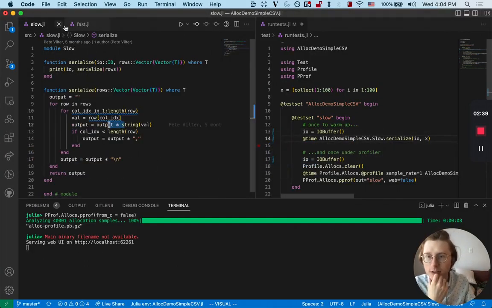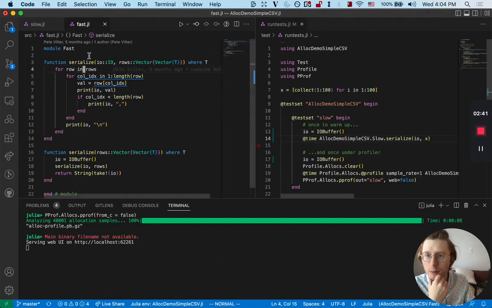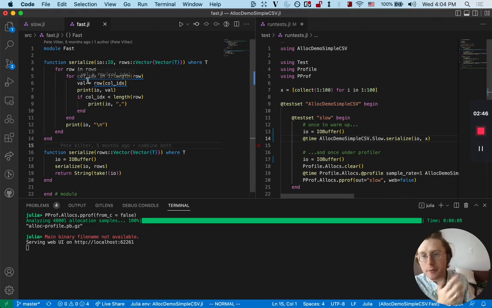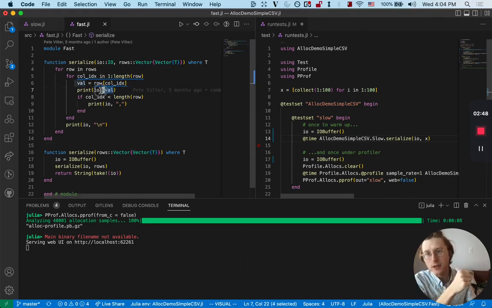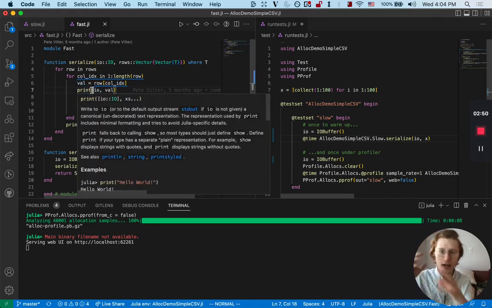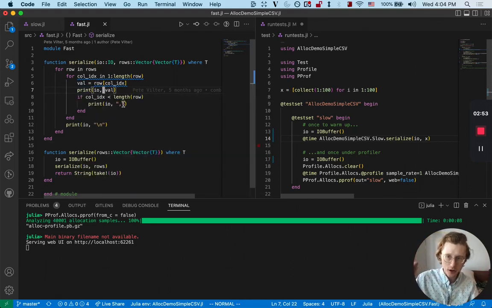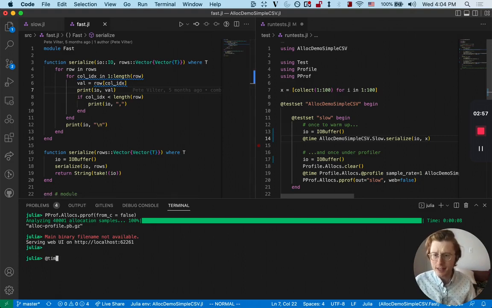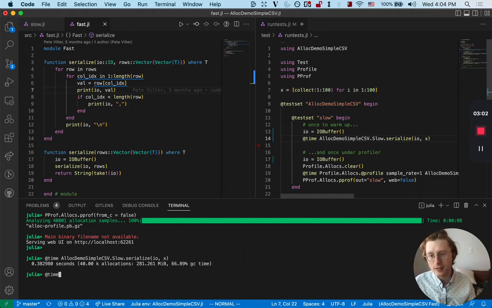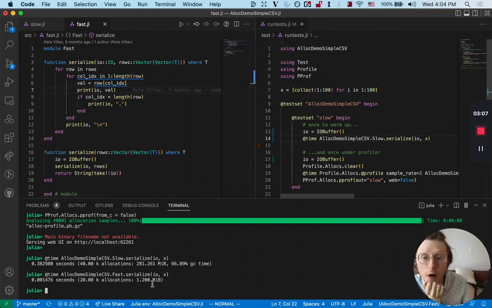We can switch over to the fast version of our code, which Pete has baked for us already. And in this fast version, rather than building up the intermediate strings, we're going to print the values directly onto the I/O buffer. So the I/O buffer can build up all the values as you go. You don't need to build up these intermediate strings and concatenate them together. All right, let's see if it's any better. So before, when we timed our slow version, we saw it had 300 megabytes of allocations. And if we now time the fast version, we'll see that it has just about 1 megabyte of allocations. So 300 times better and half as many allocations.